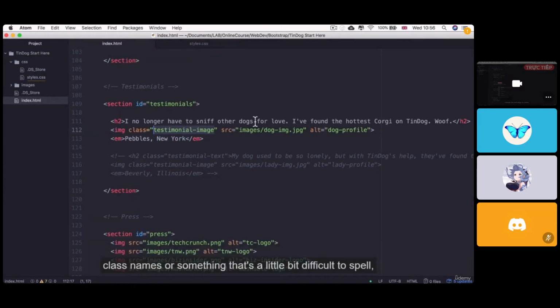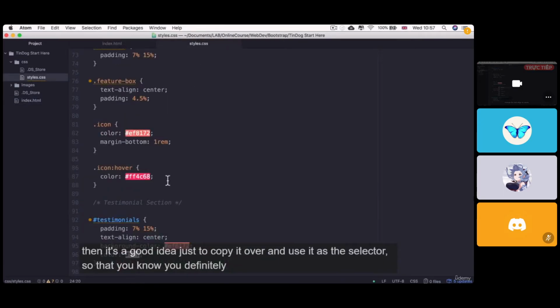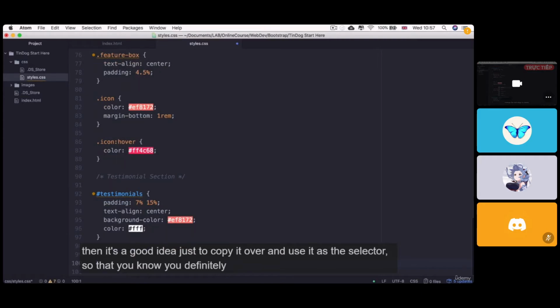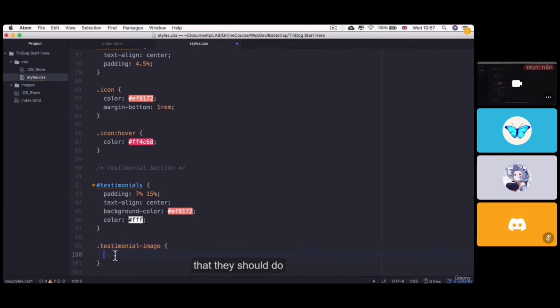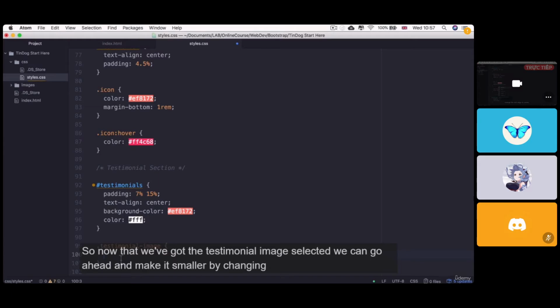Now, in most situations, I never recommend copy and pasting, but there's one exception. When you have long class names or something that's a little bit difficult to spell, then it's a good idea just to copy it over and use it as the selector so that you know you definitely haven't made any typos, because this is a very, very common cause of your websites not working the way that they should do when your selector is spelled differently from your class. Even small adjustments, say one letter is capitalized and it's not in the HTML, then it's not going to target the right thing.